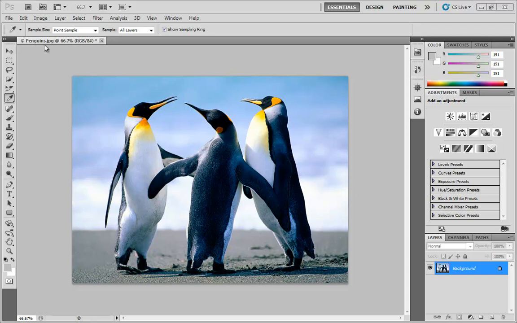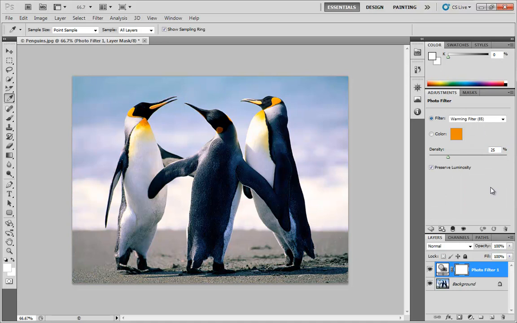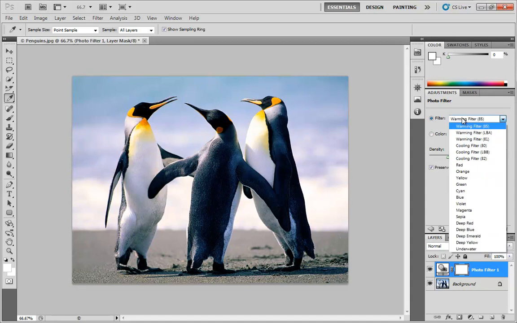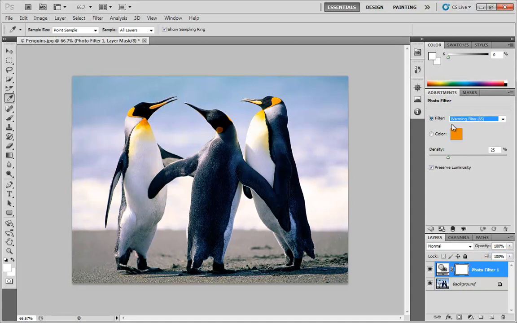I currently have the penguins.jpg image that is included with Windows 7 open, and I'll just single click on the photo filter adjustment layer located in my adjustments panel, second row, second from the end. Now, the settings for this are very, very simple. First off, you can choose whether or not you want to apply a standard filter, and most of these are named after actual photo filters that you could get for a real camera, or you could just apply a color. So let's just start off with the filter settings.